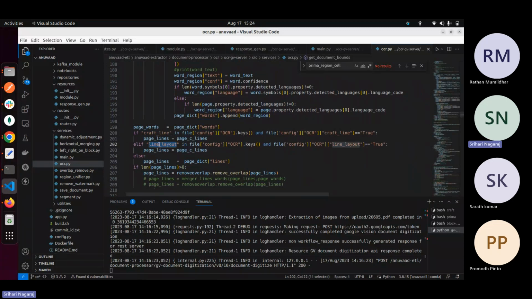Sorry, we will have those particular line bounding boxes here. We will not consider Google Vision bounding boxes, whatever it's giving. We'll consider the services which have been provided for that line, CRAFT line or a line layout. We'll consider that one and we'll replace those lines, whatever we have got in CRAFT and line layout. Else we will specify Google Vision itself if these two configurations have not been added.